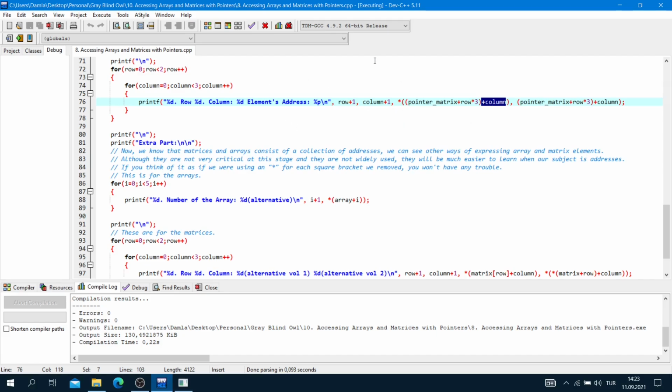Okay, this is our method. We multiply the row number by 3, and after that we add the column. For example, our row is equal to 0 and column is equal to 0, so 0 times 3 is equal to 0, and column is 0. So it is only pointer matrix, pointer matrix plus 0, which is pointer matrix. So this is our first element.